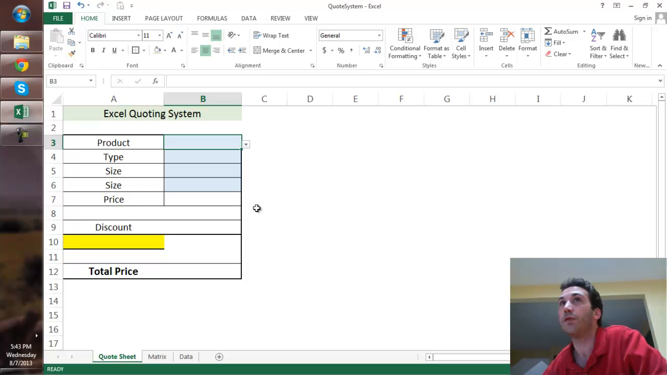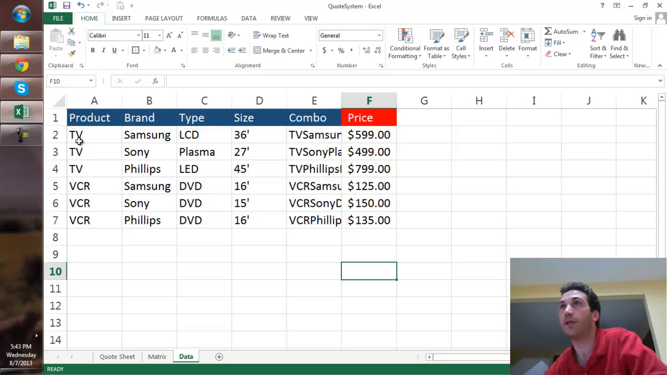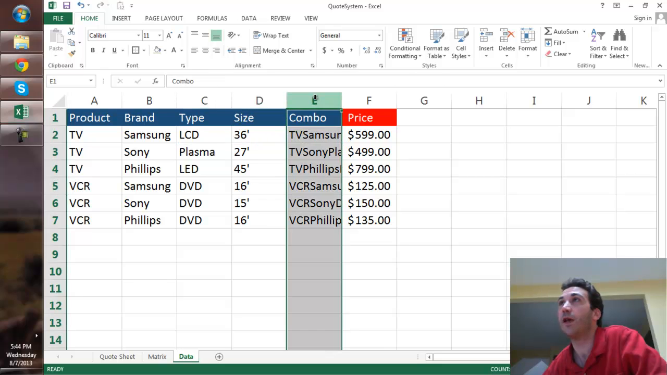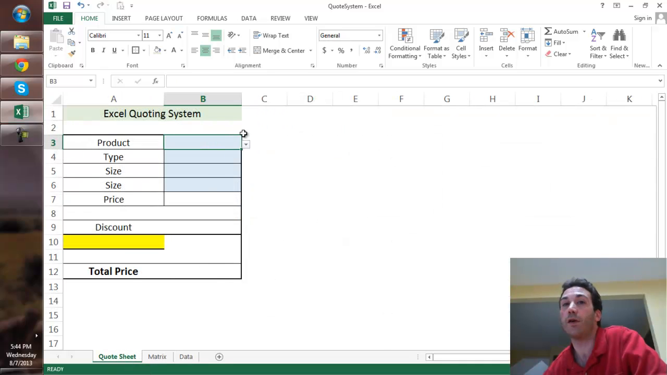And the person's asking, I have a list of a bunch of products, like TVs, VCRs or something, different brands, different types, different sizes. And what I want to do is I have a price frame. I want to create some kind of list where I can just use a drop down menu and look them up, like this Samsung LCD 36 inch TV. I've already programmed it in here.